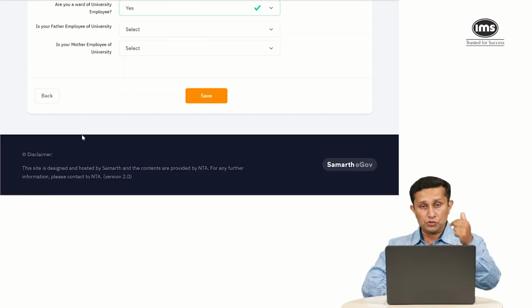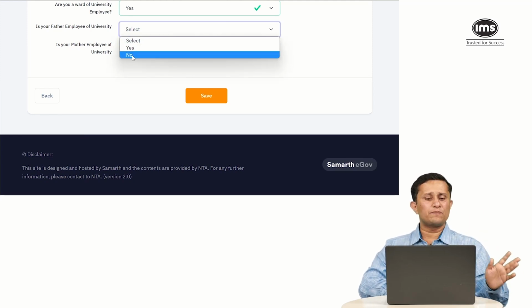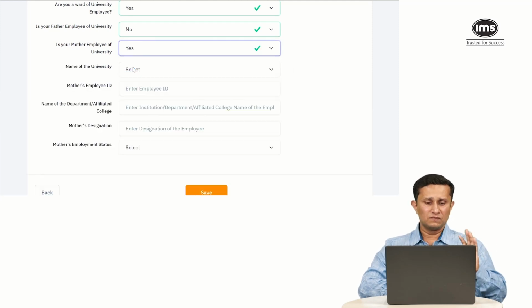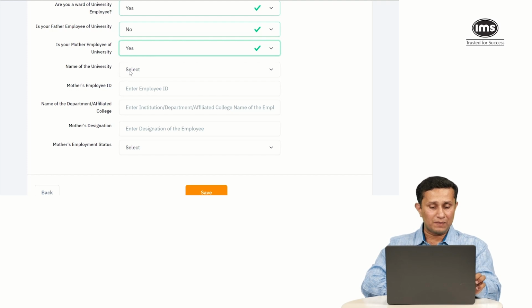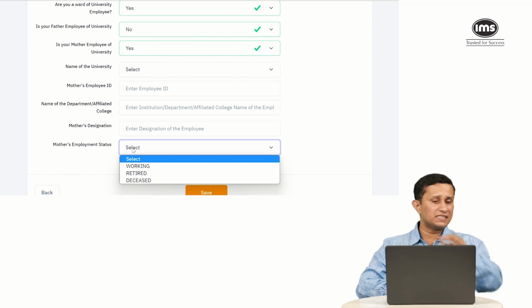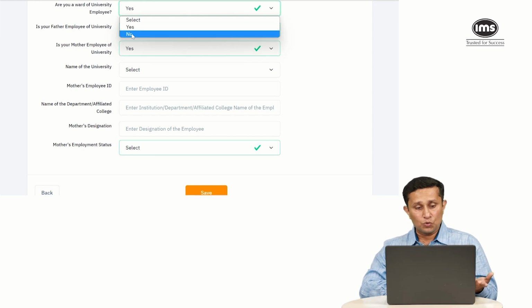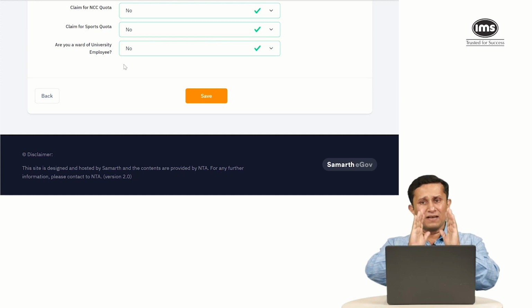Suppose you say yes, it will ask you, is your father the employee or the mother? Let's assume your father is not an employee there, but your mother is a teacher there, for example. Then you will have to give all the details. The name of the university, her employee ID, and the ones in grey are not mandatory. But the name of the university, if you see in black here, the mother's employment status, that is working, retired, deceased, all of these need to be filled up. If, like my case, you are not a ward of a university employee, this page of the form ends here.